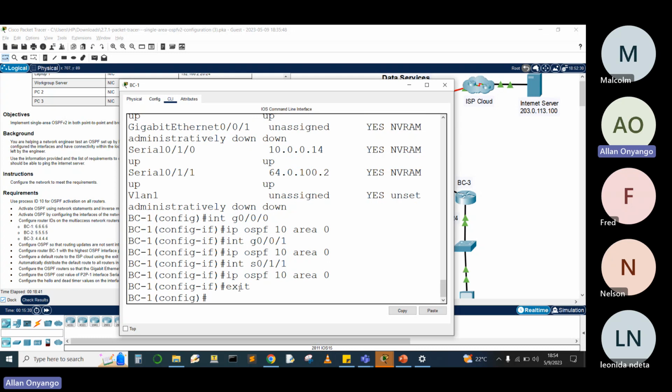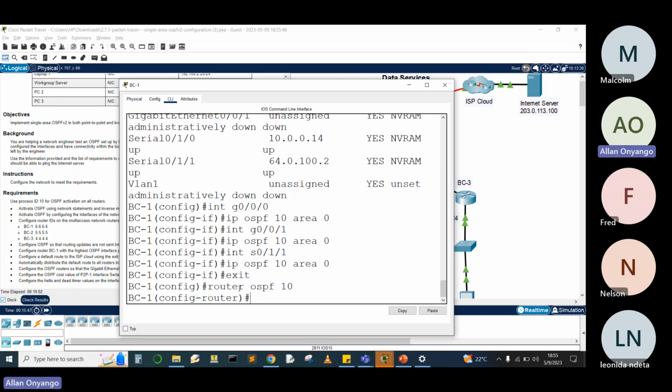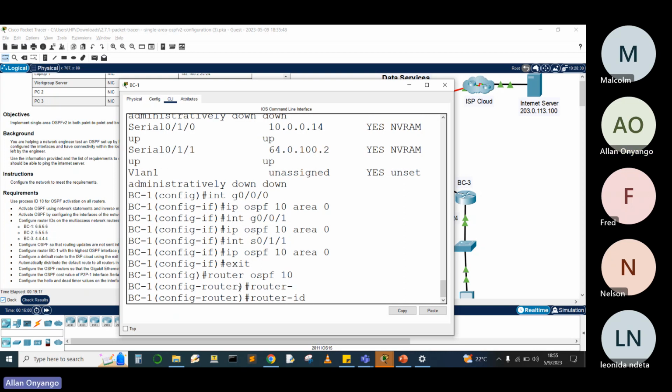So BC1, I need to say router ospf 10. And then I need to set the router ID, as we did, with router-id. Because this is BC1, we are told the router ID is 6.6.6.6. Enter, exit.